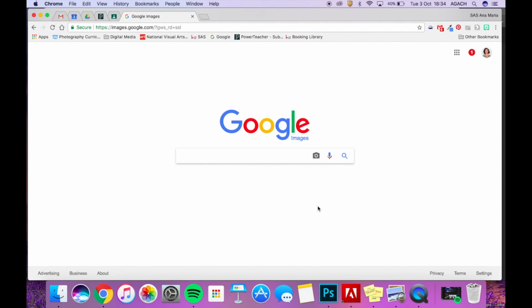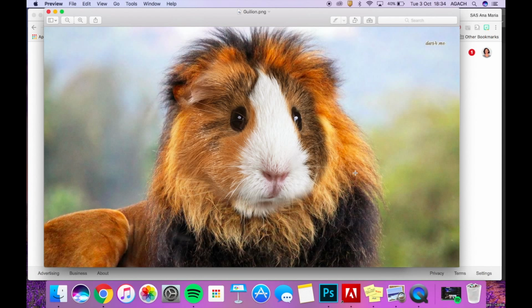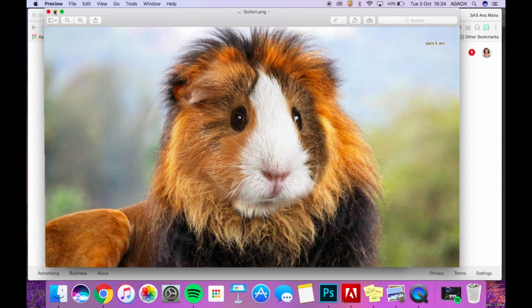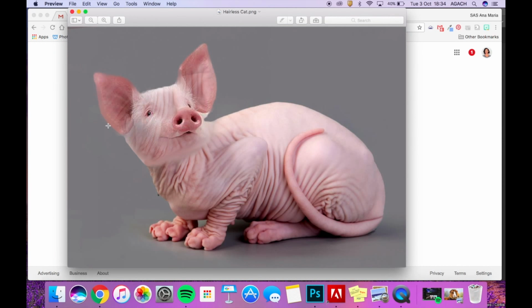Today I'm going to show you how you can take two animals of your choice and combine them in Photoshop to create a brand new species of your own. So you could either create something really cool like a liguinea, which is a guinea pig and a lion, or you can also create a hairless pig, which I think is actually quite a masterpiece.